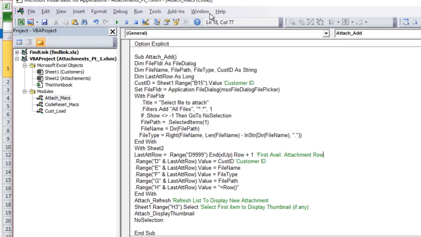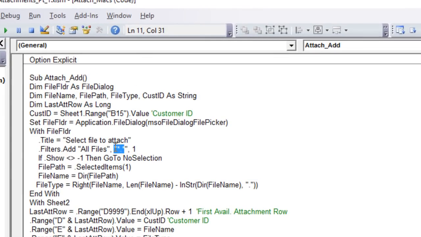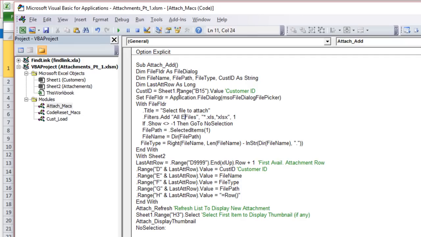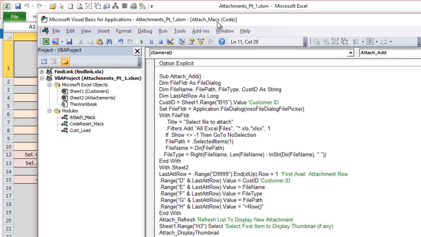And then basically we're saying filters add files, and here's where you would put in your type. Now, I'm saying you can put in any type of file, but let's say you only want to give the user the ability to add Excel files. You could do something like this, XLS, and then get rid of the star, comma, star, XLSX. I believe that's right. Now if we do that, we could do all Excel files. Let's say we wanted to filter that.